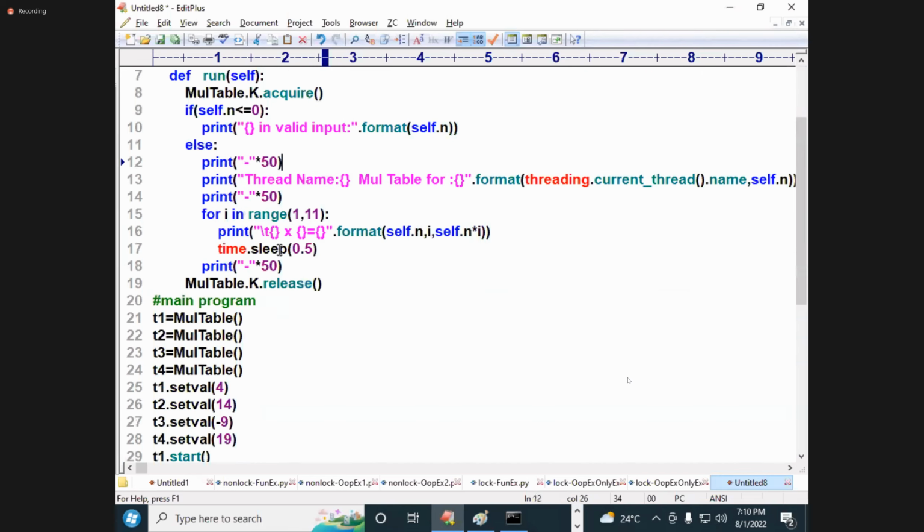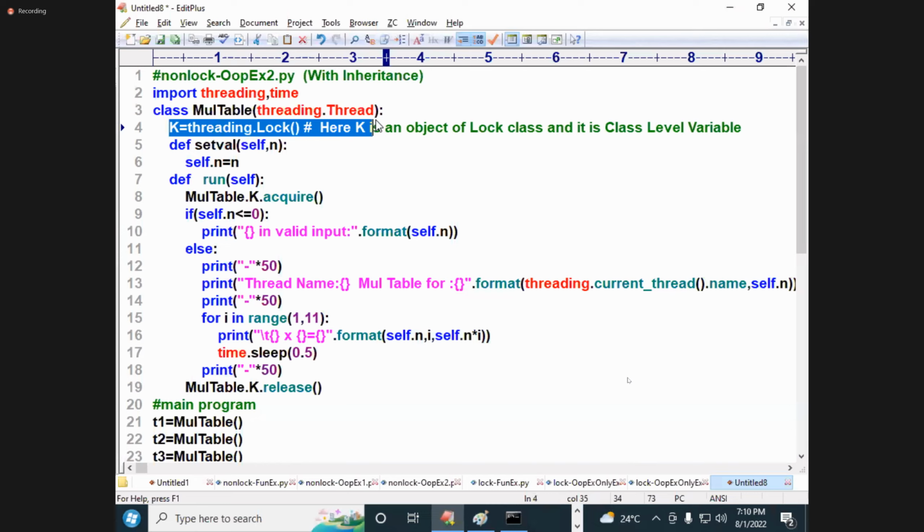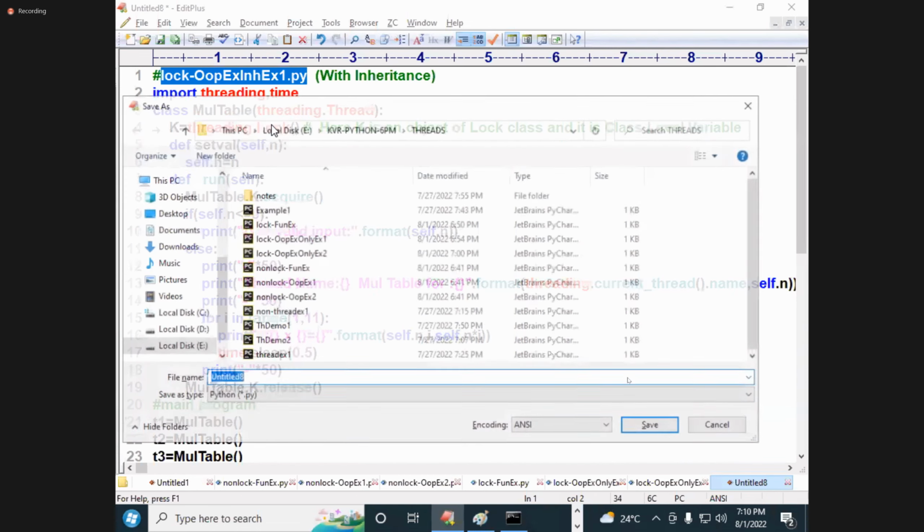Let us start running this. Same thing. Class level variable created, acquiring the lock, releasing the lock. Run this code. So I'm saying lock OOPS example, inheritance example 1.py. Save this.